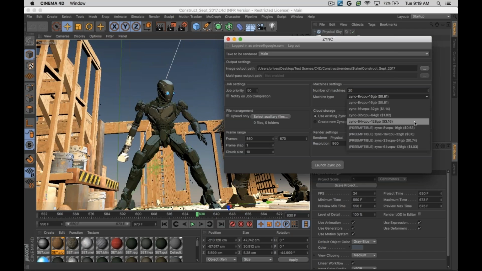So what I'm going to do now is actually launch a render. And to do that, I go to the machine settings, and I can choose the number of machines and the machine type. So at the bottom here, you can see my frame range. I've got about 123 frames here of this sequence. So Zync, again, is looking at the entire project, and you can always overwrite this. But let's go ahead and actually render all 123 frames.